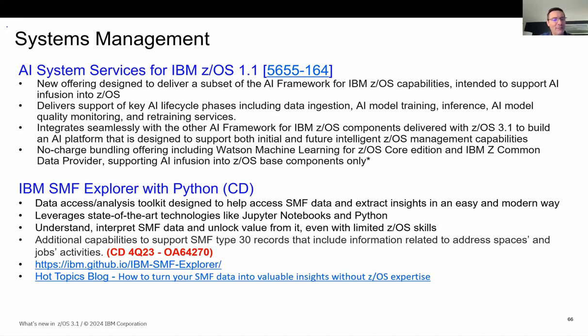I will mention this SMF Explorer for Python, very powerful, tons of excitement around this. Being able to take SMF data and manage and visualize that, get reporting on that, and have insights on that using Python and Jupyter notebooks. Really powerful capabilities, leveraging maybe skills that are available with some of your new hires.